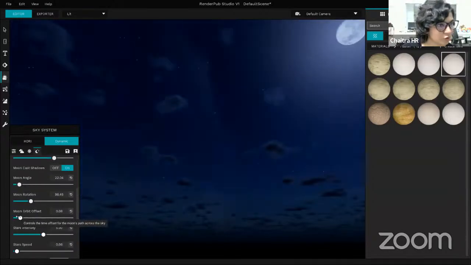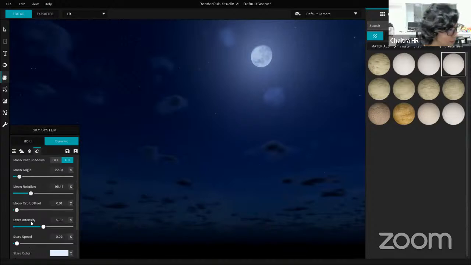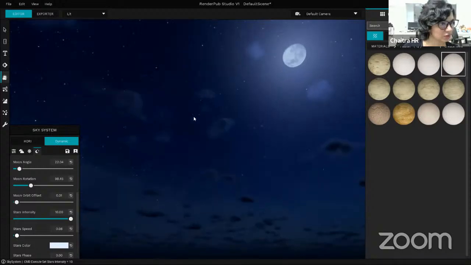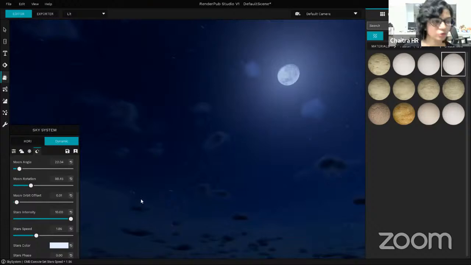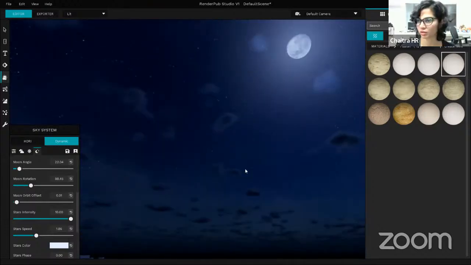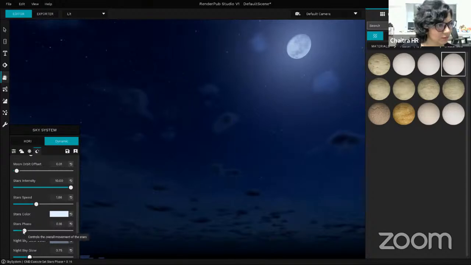And moon orbit offset. So orbit offset is basically where it is positioned in relation to Earth. And let's have our stars come out. So I'm going to increase the intensity of the stars so you can see way more stars. And star speed. Look, they're all moving, right? So if you were doing something in maybe Yellowstone or going stargazing, you can just have it all right here. Once again, this makes a very good effect for our time-lapse video in Video Exporter. Again, you can change the stars color, stars phase.